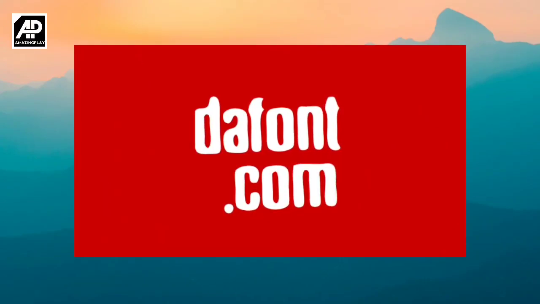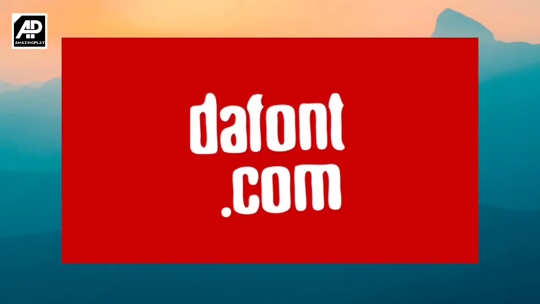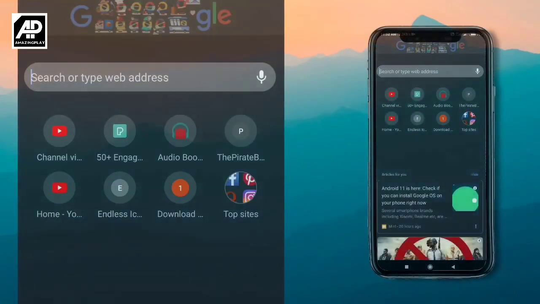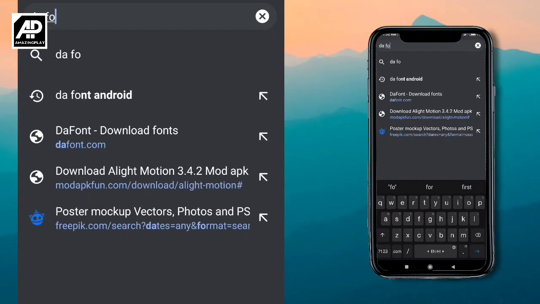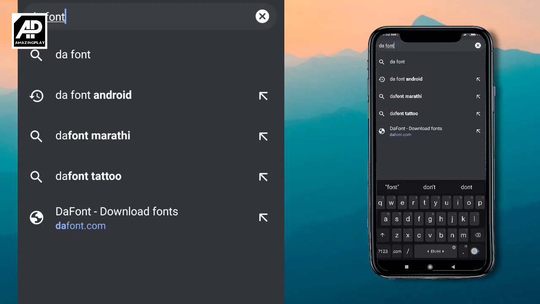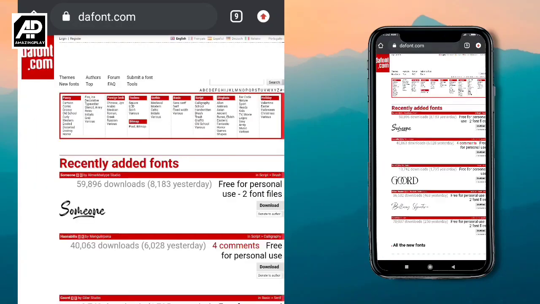The fourth spot goes to DaFonts. Now this is the application, or rather website, that will let you download fonts for your PixelLab and graphic design work. Once you open the site, I would suggest you go to the site version of it rather than the application version of it. There is an application version, but I would recommend you go to the website version.